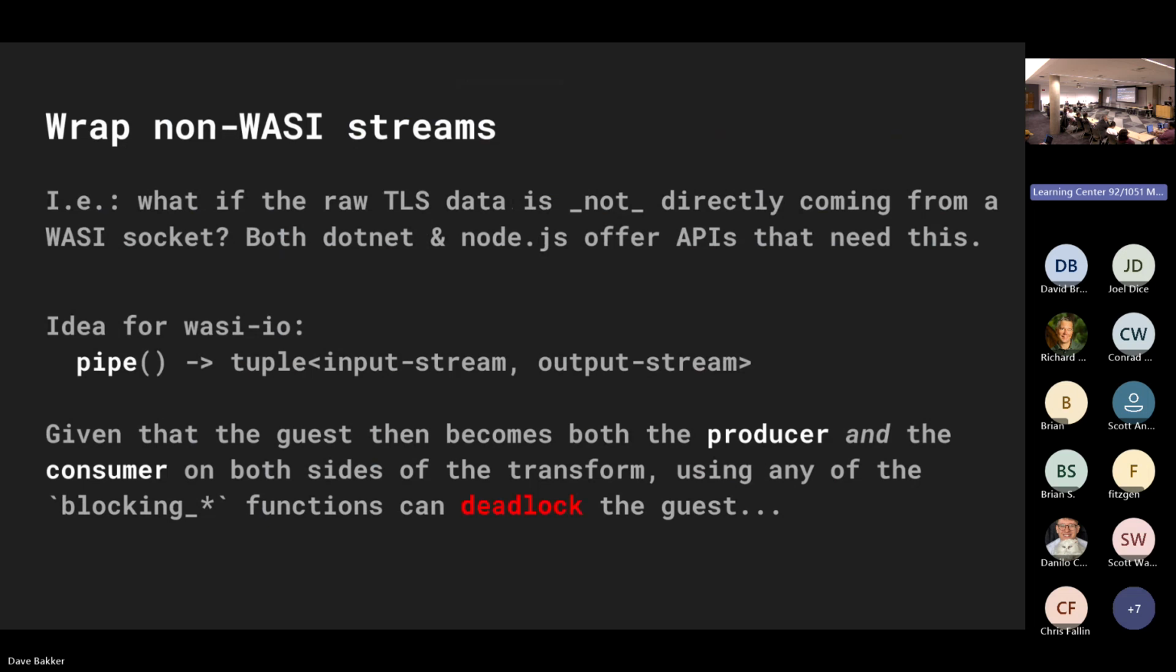The problem with pipe being that, basically, in all WASI interfaces at this moment, the host provides the data for the input stream, and then the guest can block on that. But in this case, it's a transform between guest provided data to guest provided data. So if the guest performs a blocking read on one end, it can't possibly feed that stream.